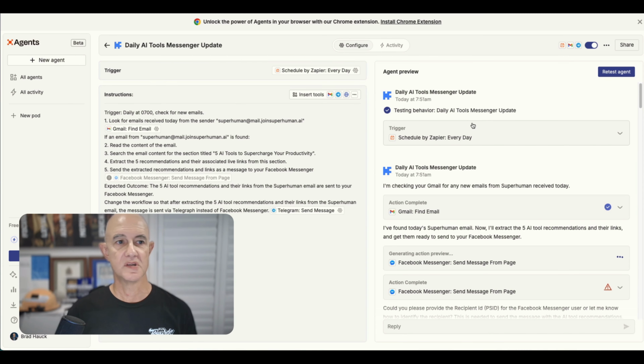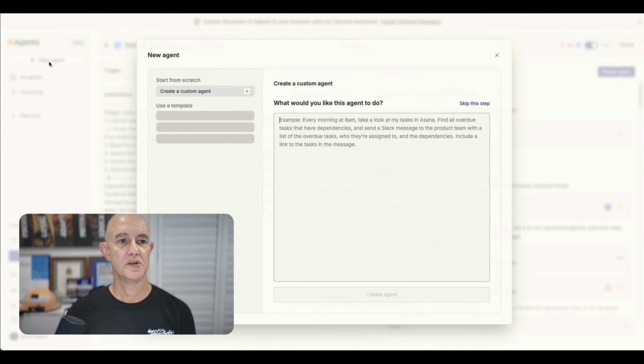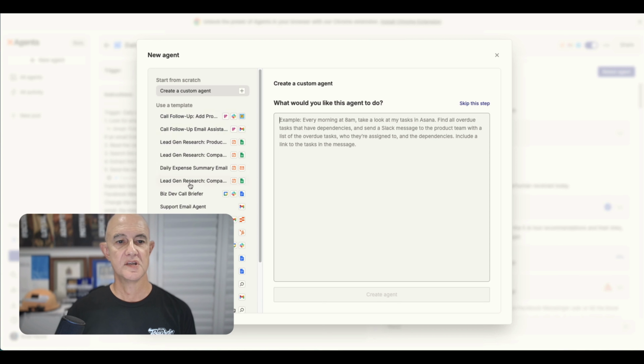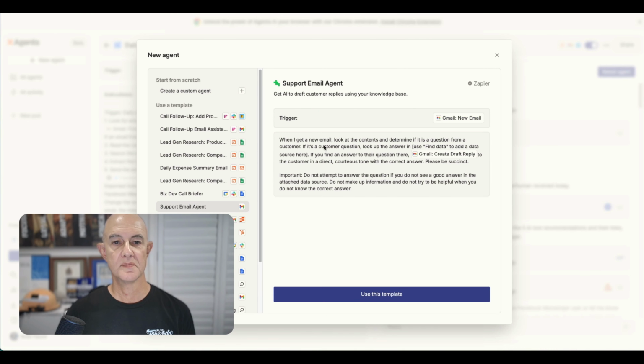So how do we do this? Well, let's go back here and click New Agent. Now, you'll see there's a whole pile of agents already done here: call follow-up, lead gen research, support email agent. And if you click on them, you can read what that template involves.